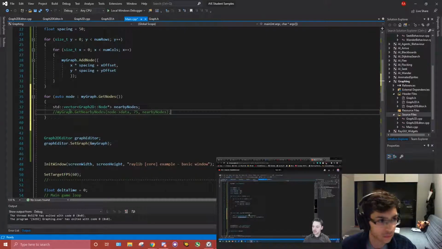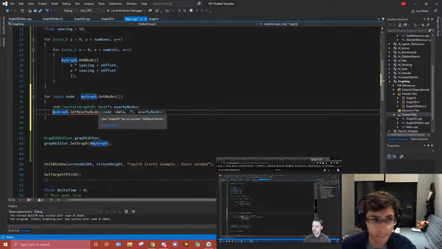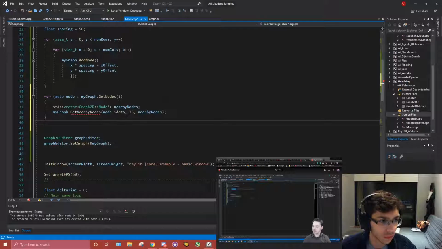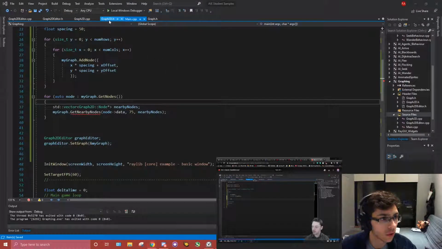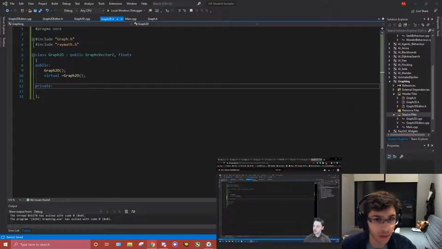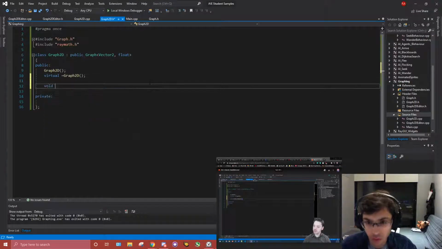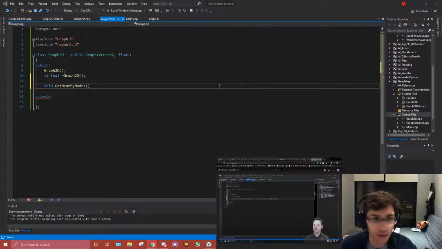So let's actually make this work. Let's actually get to work on this nearby nodes now. This is working on our graph 2D class. So this is where that specialized behavior comes in. Graph 2D specialized behavior: get nearby nodes, vector 2 position, float radius, and std vector of graph 2D node pointers. Boy, that is a mouthful. That is an absolute mouthful.